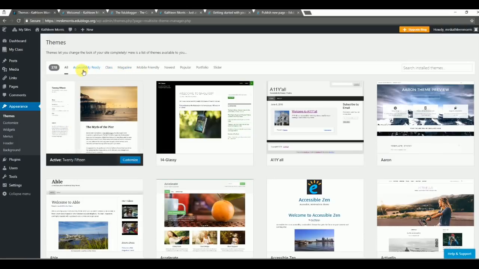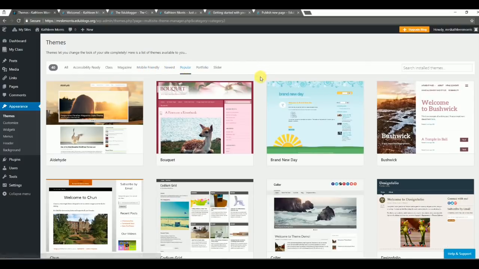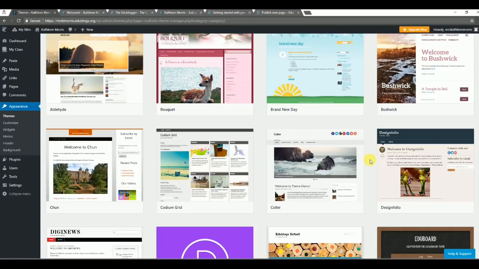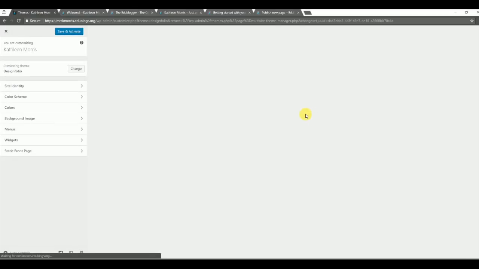There's options up the top for different categories of themes. If I click on popular, I can see what other people have liked using for their blogs. You'll see that some of the themes, like this one here, Collar, has a header image. So you might want a theme like that if you want to put a picture of your class or school in there. If there's a theme that you think might work for you, you can hover over it and click on live preview. When you do that, you'll be able to see what your blog would look like with this theme without actually committing to it.